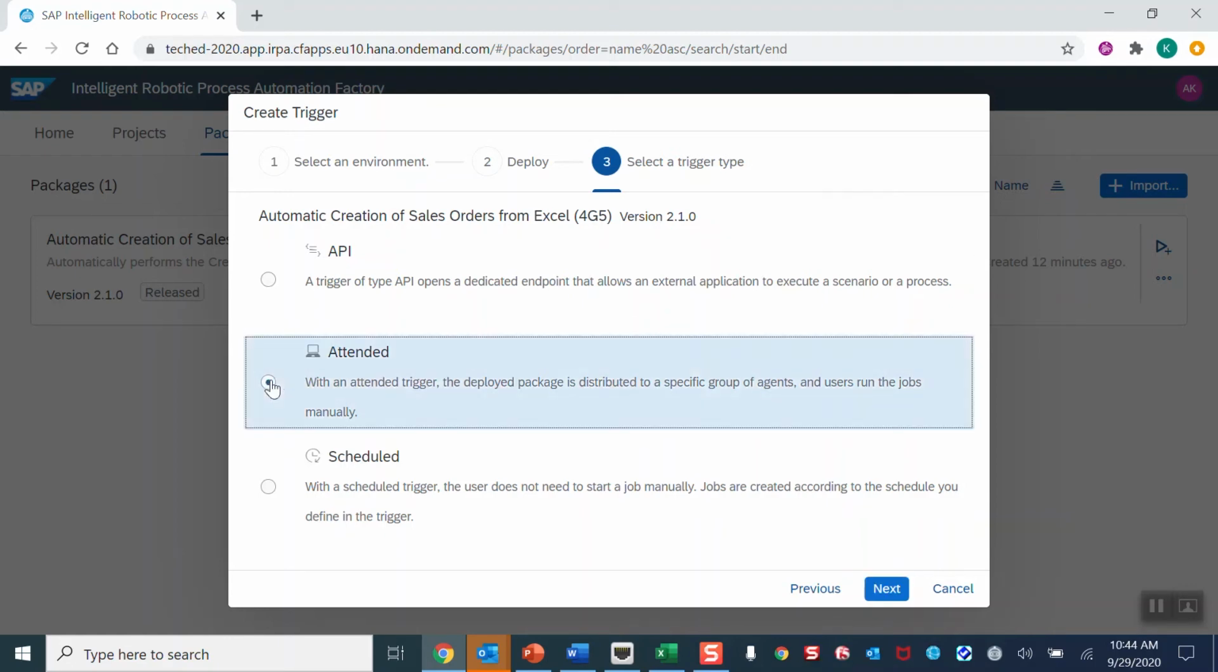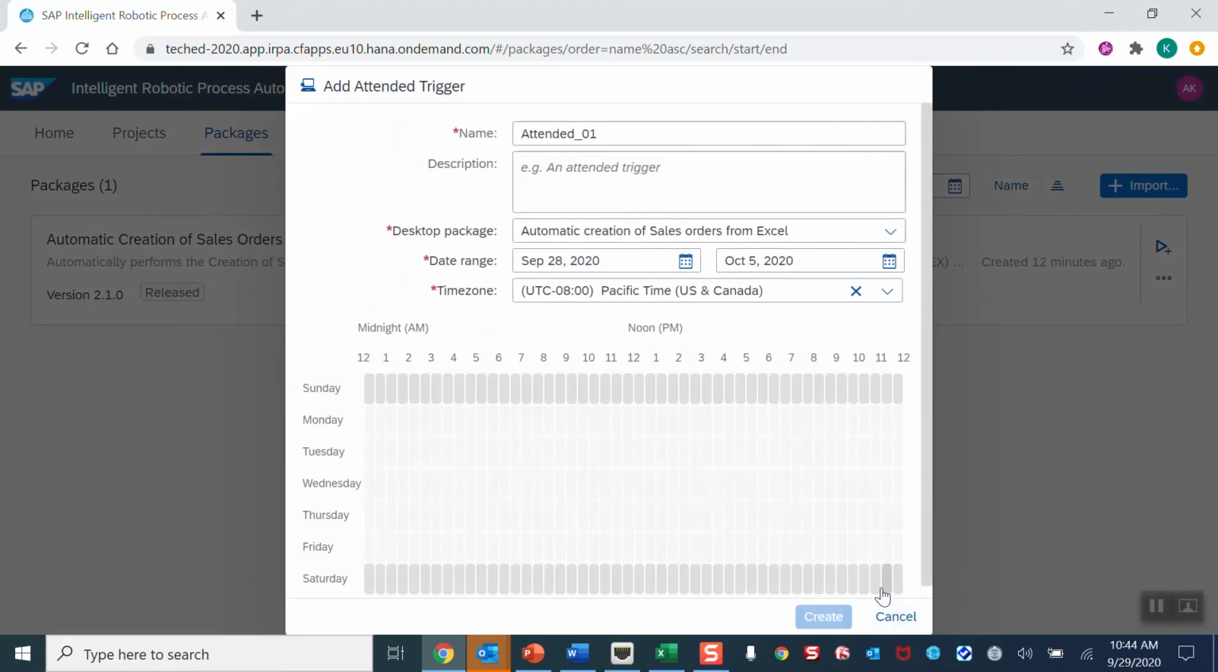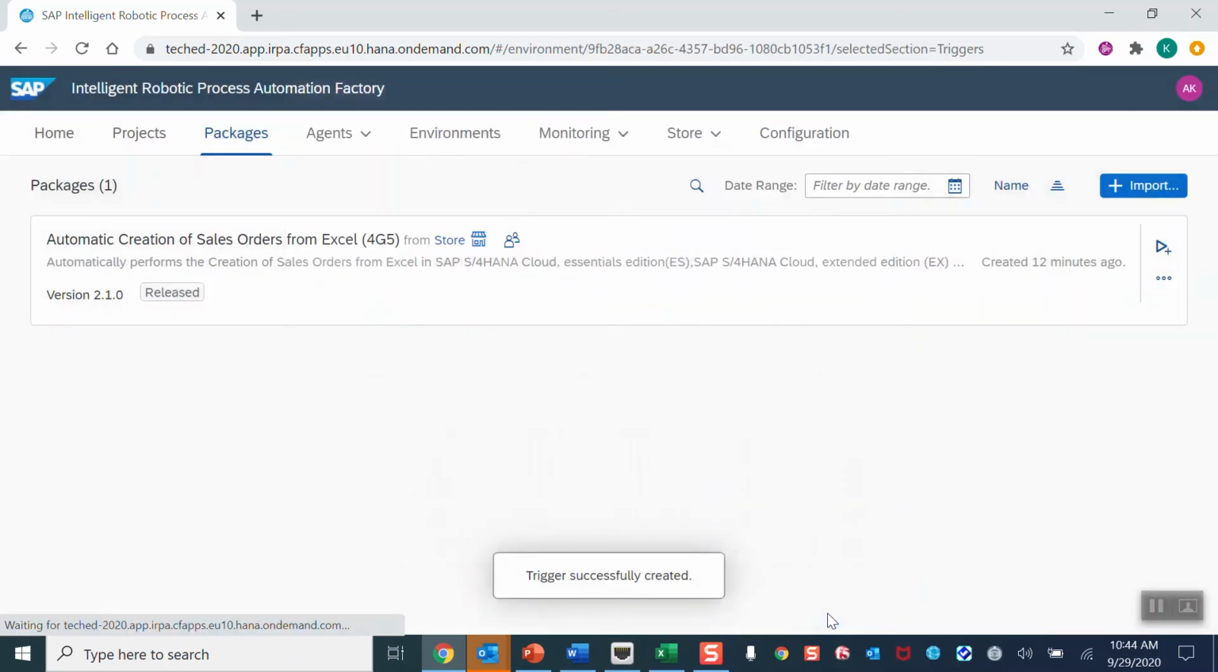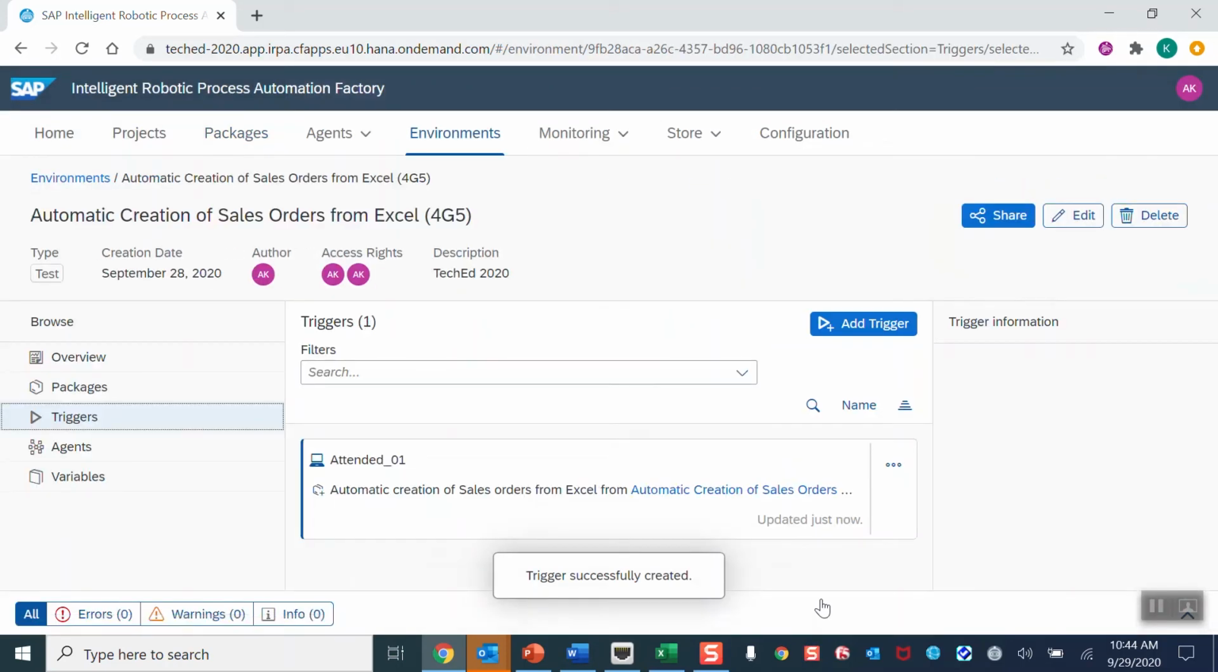I'll be selecting attended for this demo, and then you can click on next. Now here in this window, specify the active period for the job and click on create. Once the trigger is created, you can see the package and the trigger in the environment.